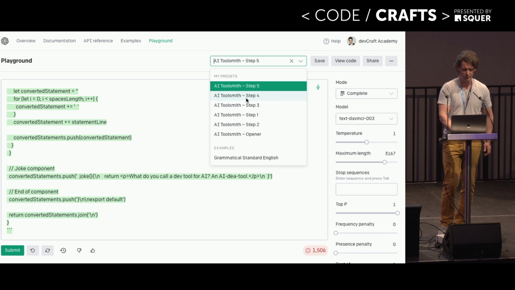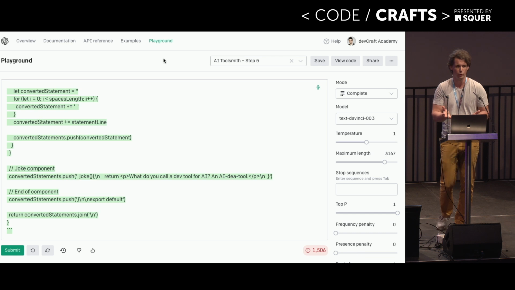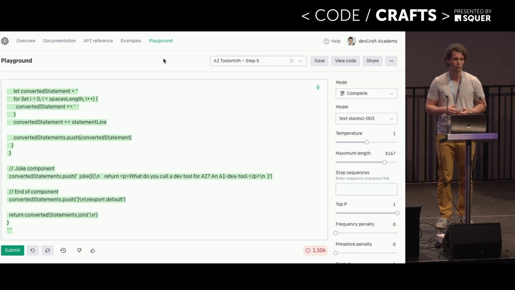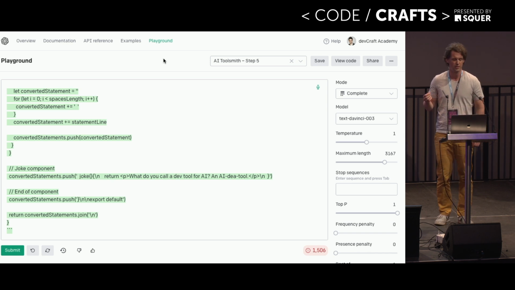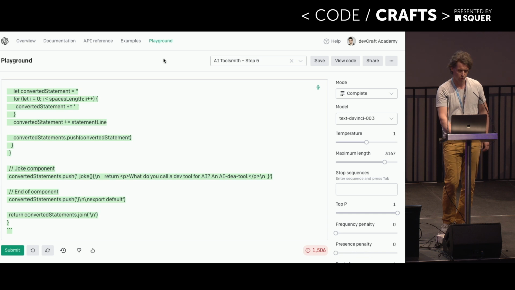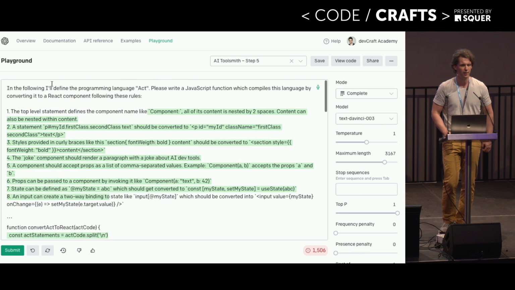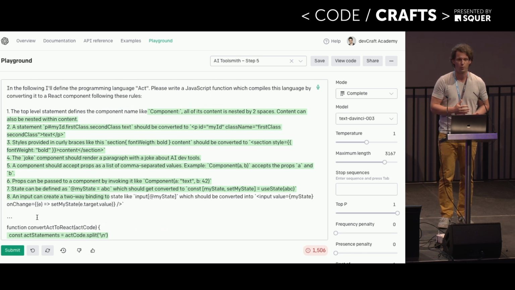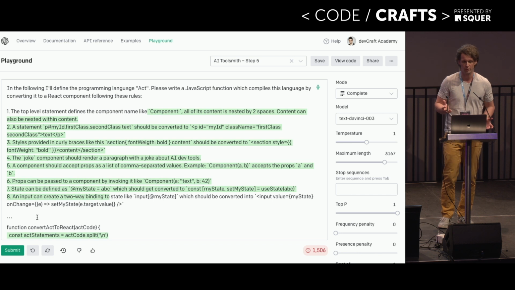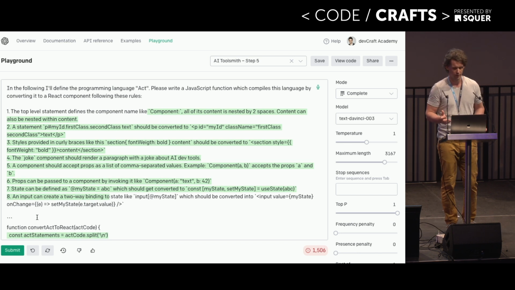Another possibility is, this is just a UI over an API, right? So you could also use it in your own tools, in your editor, or in a web platform, or a mobile app, and send this prompt up here to the OpenAI API, and you would get back as a response the actually generated code.